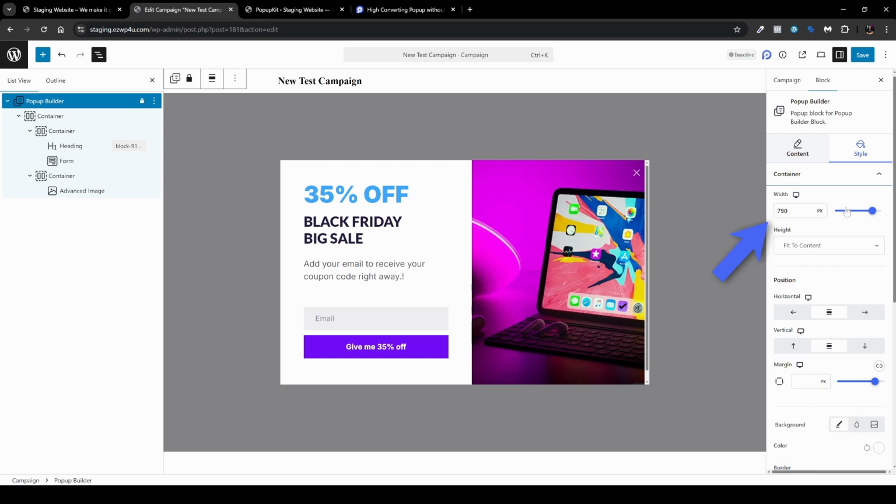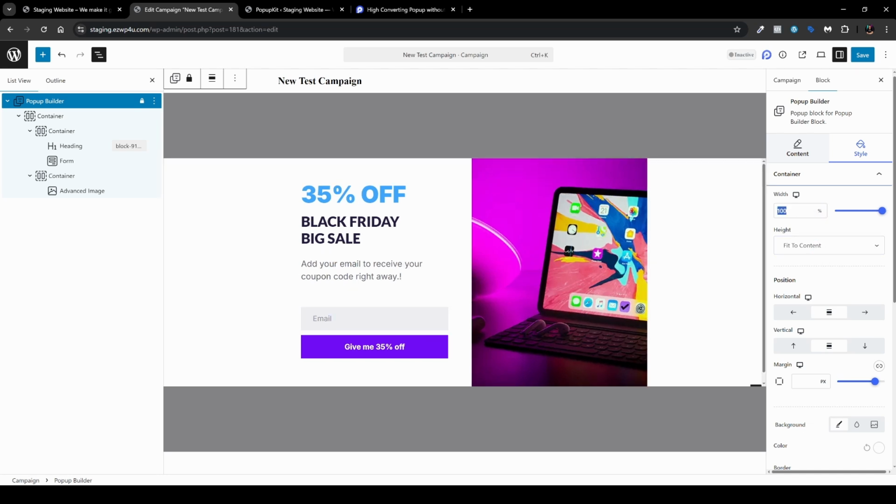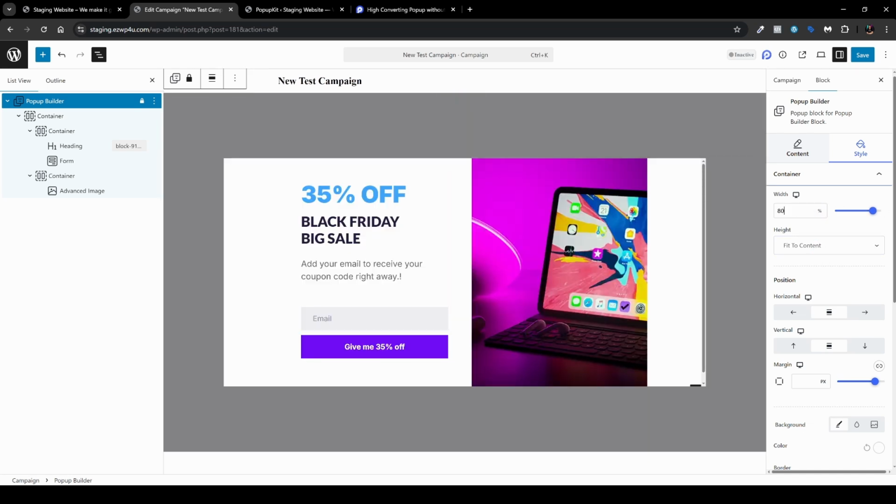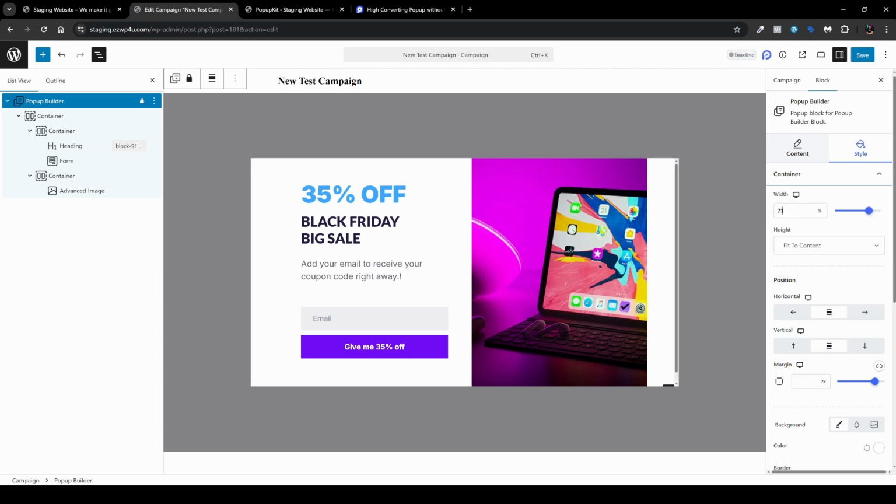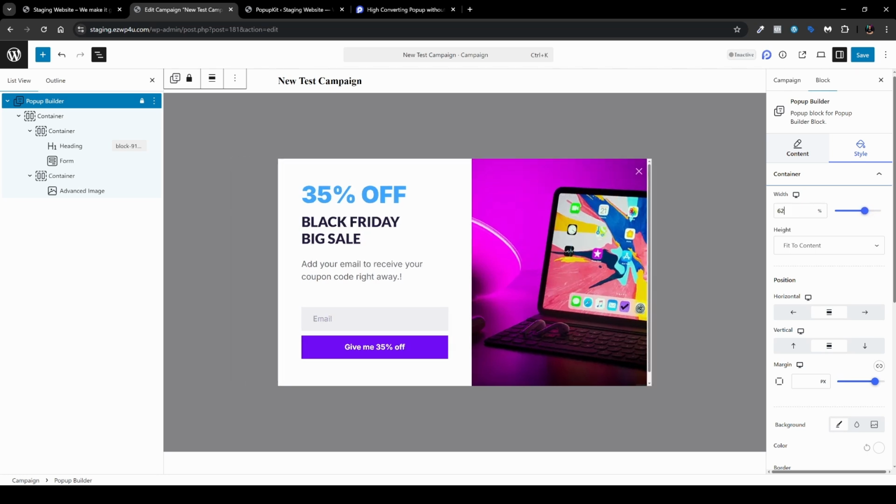So we can see here the width of the pop-up. Currently it's set to 790 pixels. We can also choose whether it's going to be width, rem, view width, or view height. For example, I want to choose percentage. Now it's going to be 100, so let's do 80% or even more. Yeah, let's do 62%, so it's going to fit all the information over here.